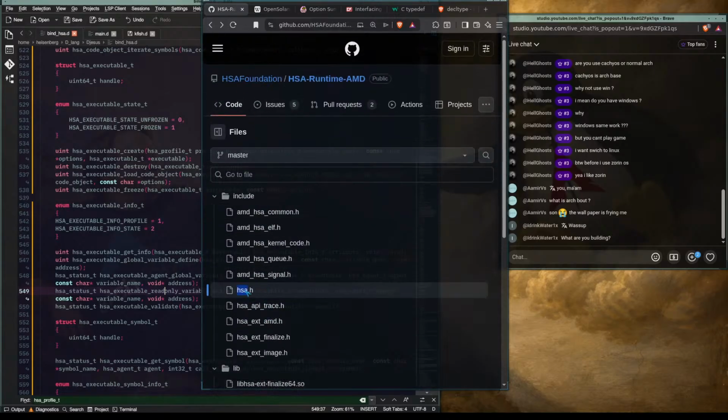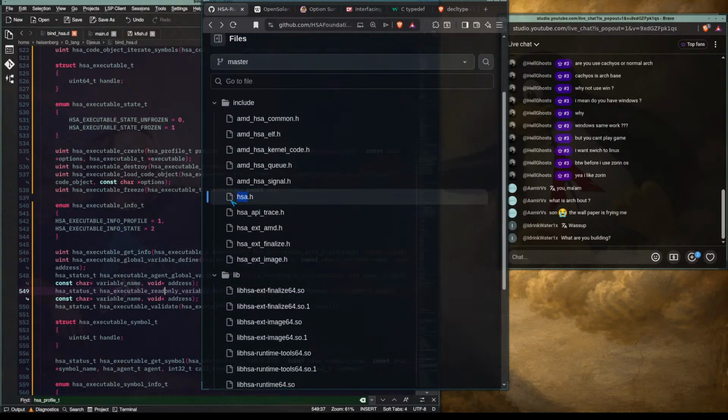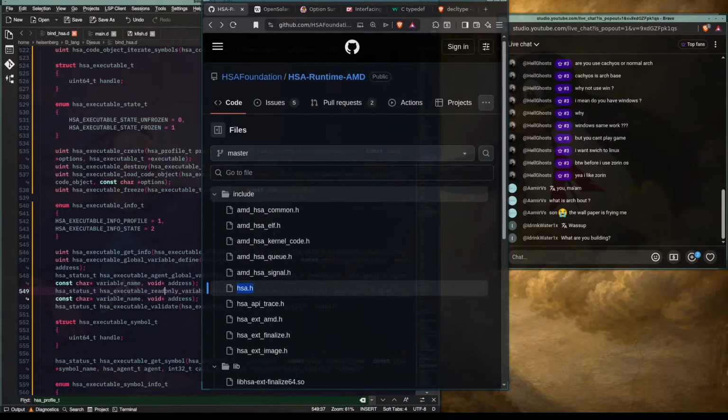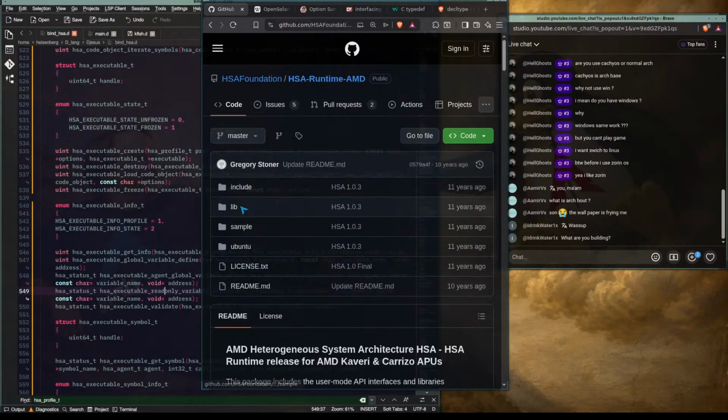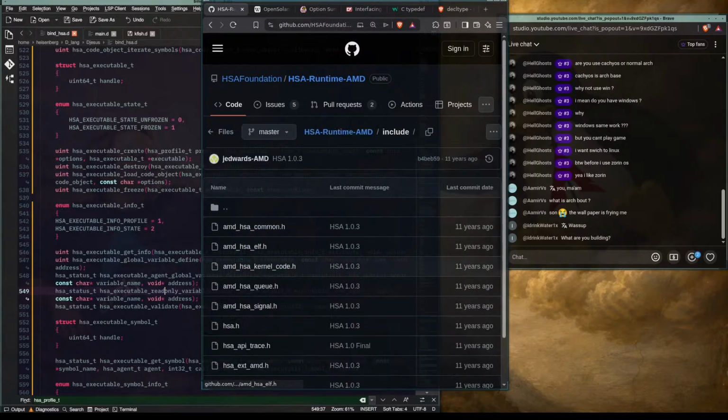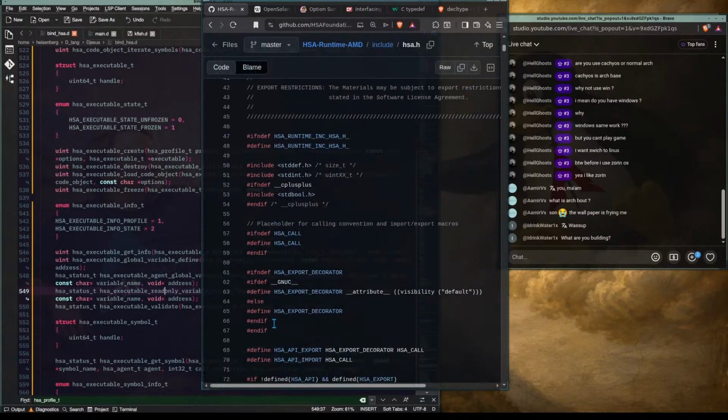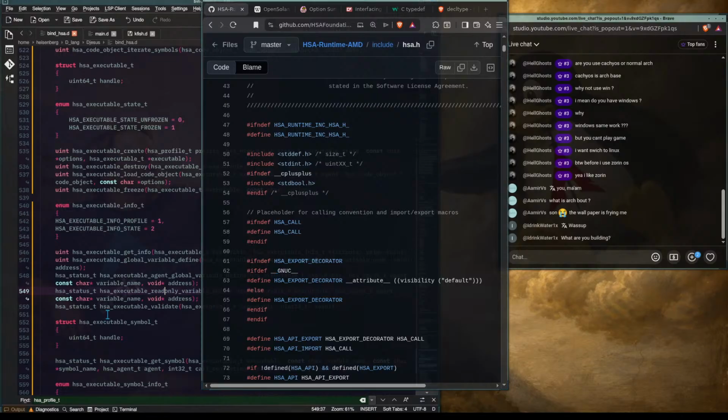Which is this one. HSA.h. Really interesting, isn't it? HSA.h. How do I go back? Am I confused? Oh, have I been banned from HSA runtime? I want to look at the header file. The files, they're unredacted, by the way. These ones are, at least.